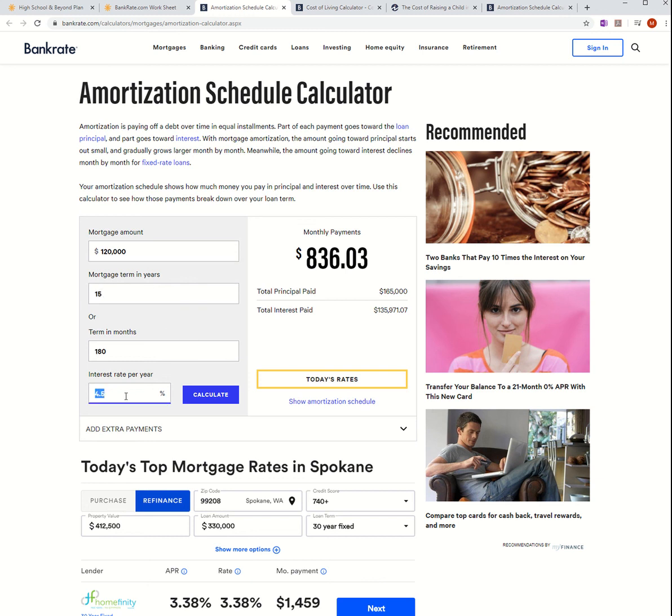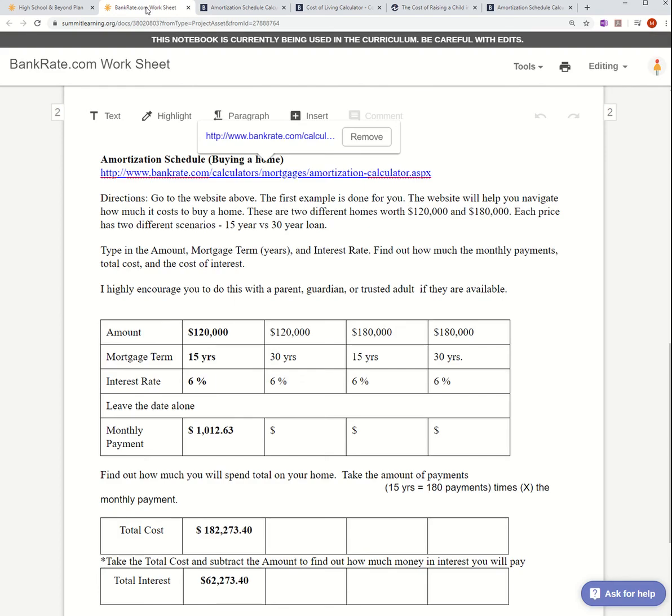Okay, so I want a $120,000 home, 15-year, 6% interest rate. Okay, so we're going to find that our monthly payment is $1,012, so we're going to type that in, and it's already done for you guys. Your interest is $62,000 plus some change. So your overall payment is $120,000, the original price, plus the interest that you guys have paid.